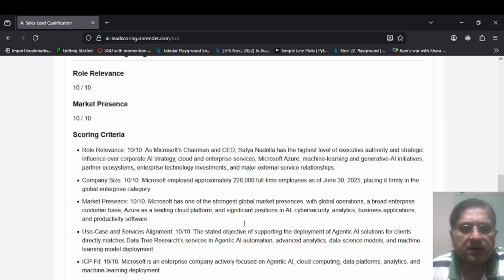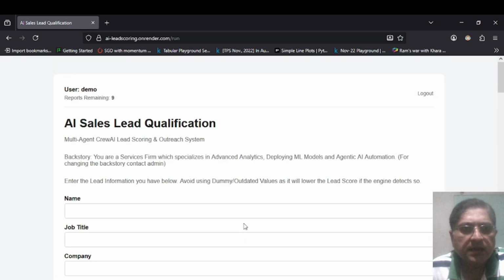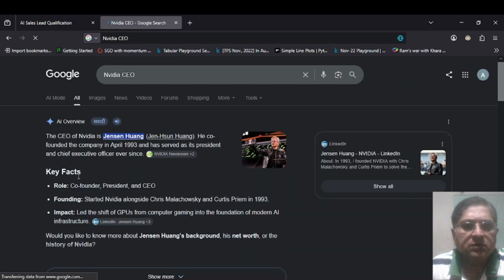So this is the report that you have got, and then our user, which is the demo user, earlier it had 10, now he has 9 reports remaining. So let's generate another report. Okay, so we will reach out to the NVIDIA CEO.